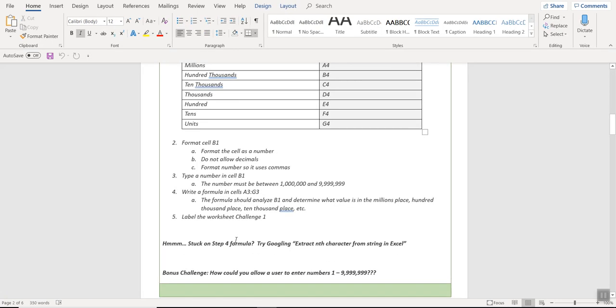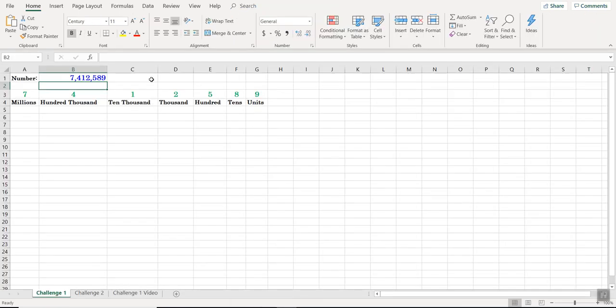And then it asks a question. What happens if you have a number that is not 7 digits? Let's say you have a 6-digit number, because we're going to have a problem, because our formula is not smart enough. If I put in the 6-digit number, you can see it leaves out units. So the question to you is, can you fix that issue?